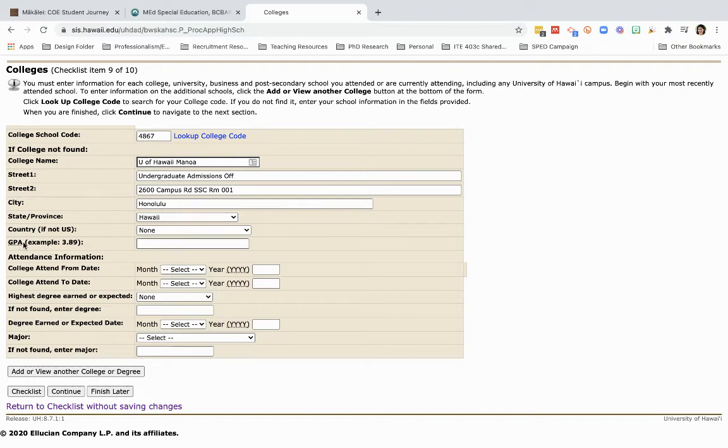If you don't know your exact GPA, don't worry about it. Go ahead and estimate it. They will calculate your GPA once all the transcripts are received. And then down here, if you've attended more than one school, you can just click this and keep adding.